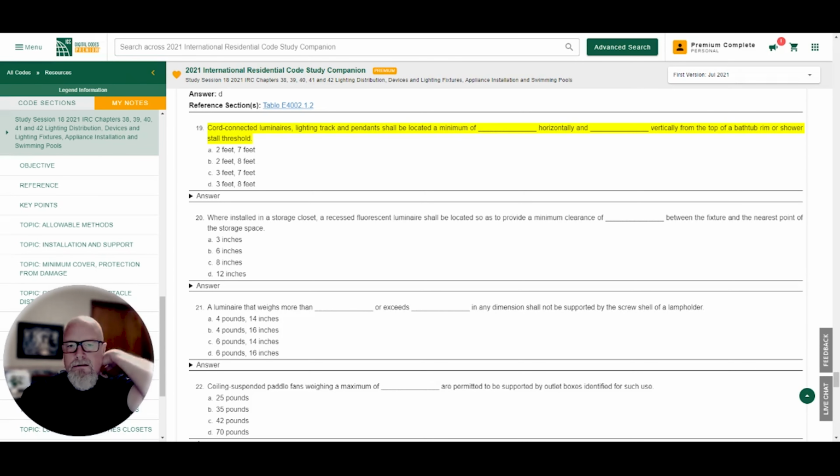Number 19. Cord-connected luminaires, lighting track, and pendants shall be located a minimum of how far horizontally and how far vertically from the top of a bathtub rim or shower stall threshold. 2 feet 7 feet, 2 feet 8 feet, 3 feet 7 feet, or 3 feet 8 feet.